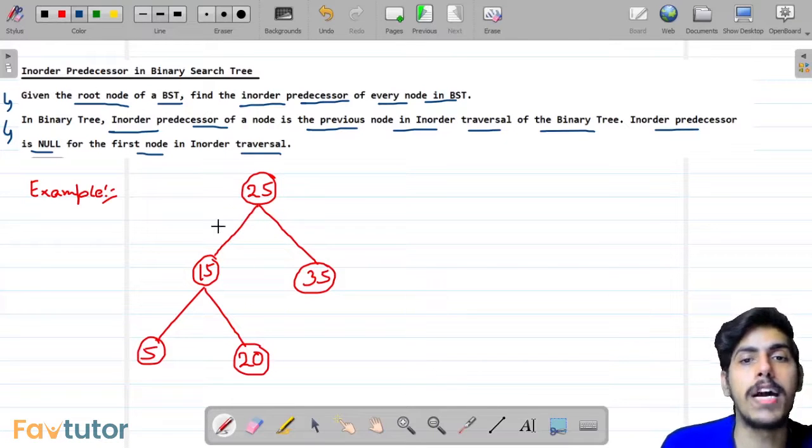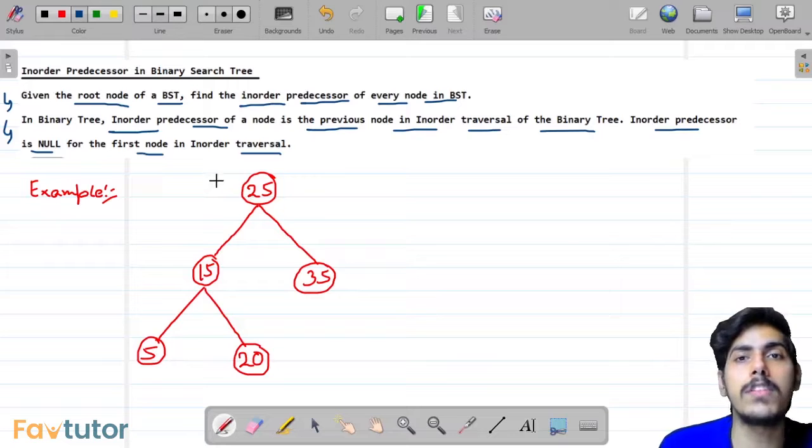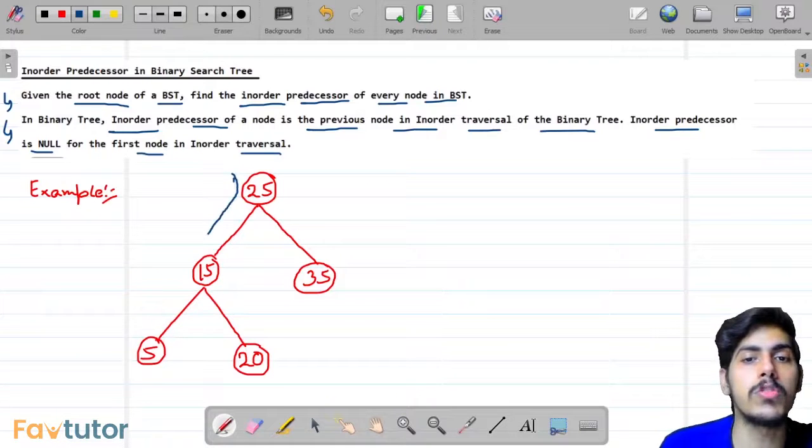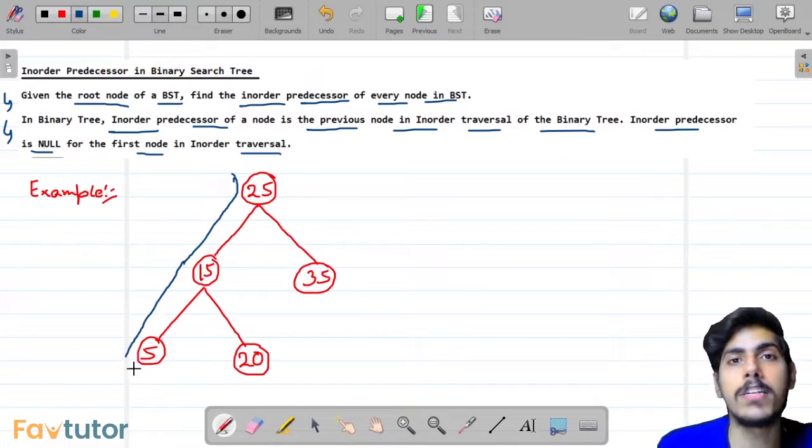So how can we do that? Let us first find the Inorder traversal. How can we find the Inorder traversal? We start from the root node and go to the left. For node 25, what is the left subtree? The left subtree is node 15, so we'll reach node 15. For node 15, is there any left subtree? Yes, so we'll reach node 5. For node 5, there is no left subtree. So now let us add this node 5 in our Inorder array.